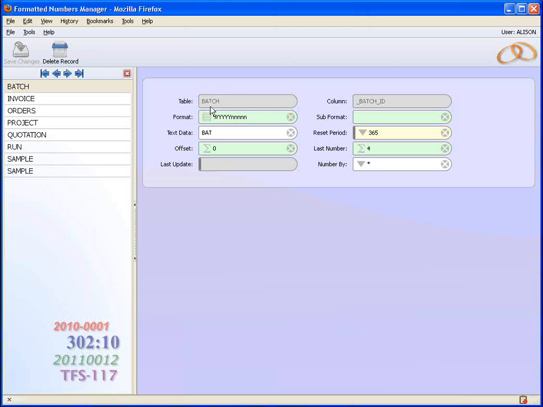This is the table, the database table that contains the value that's being updated, and that's the ID that's being updated. Now the reason it's table rather than application is, you know, you say, well, batch, that's batch manager, but actually in the background it's the batch table.